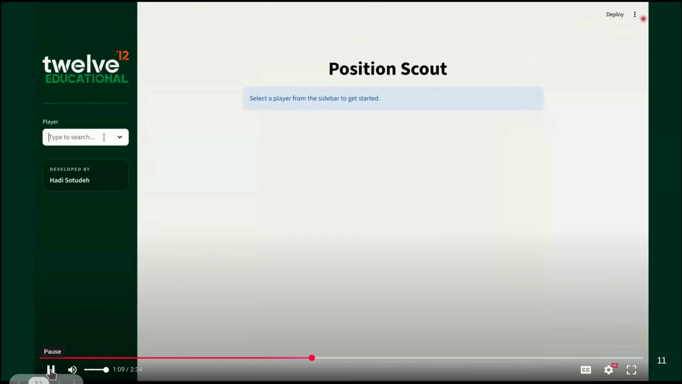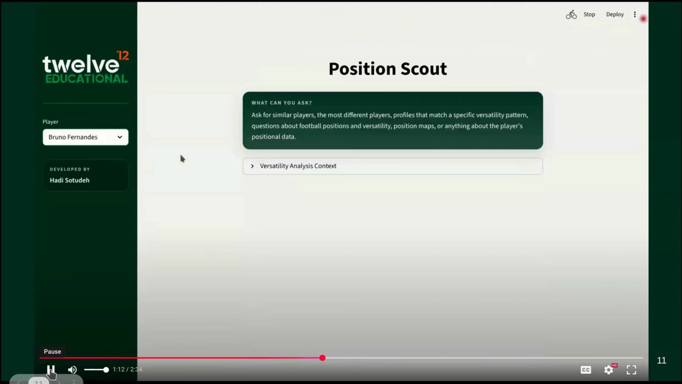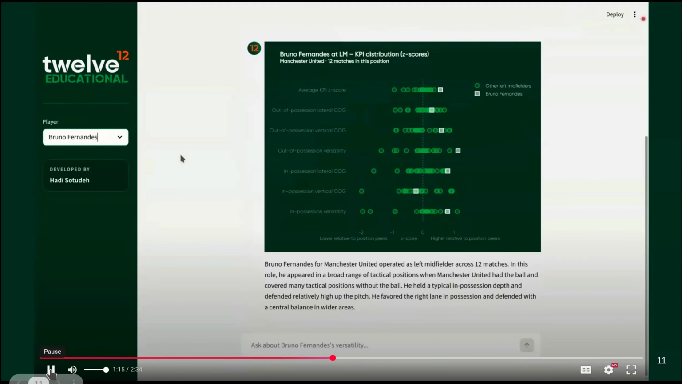And for another functionality, we will just choose another player, Bruno Fernandes. And the same, we get the text. I will interpret the text first, and then we can see what other functionalities we have. So here we see that he's the left midfielder, coming from the SkillCorner label, across 12 matches. Because his Z score on the out of position versatility and in position versatility is really high, that has been interpreted to be a player who is appearing in a broad range of tactical positions. So when Manchester United had the ball, and when Manchester United didn't have the ball.